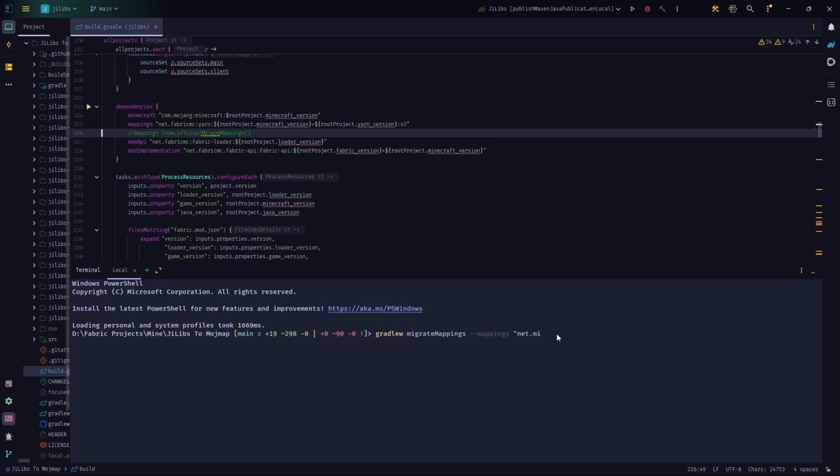So net.minecraft:mappings:1.21.10, and my keyboard every now and then types 2 ones. Now we close the string. Net.minecraft is the group, mappings is the artifact, and 1.21.10 is the version.